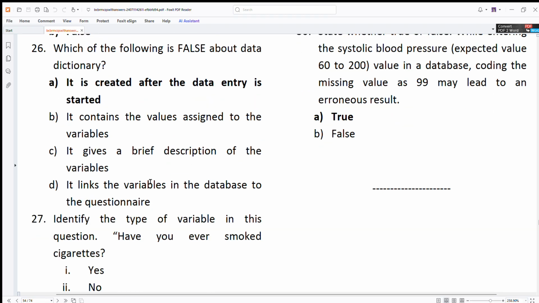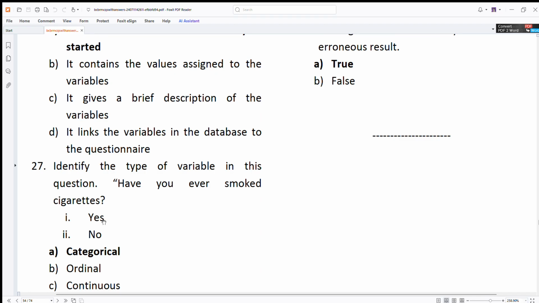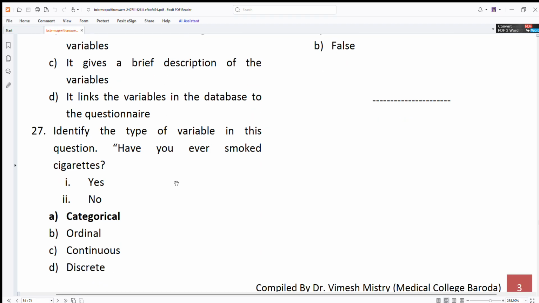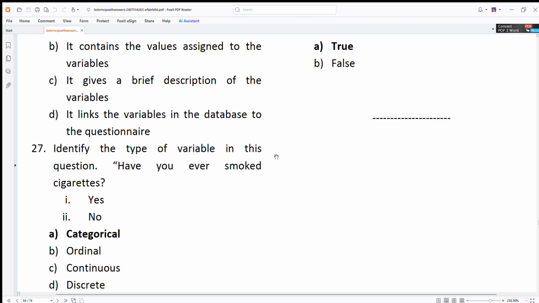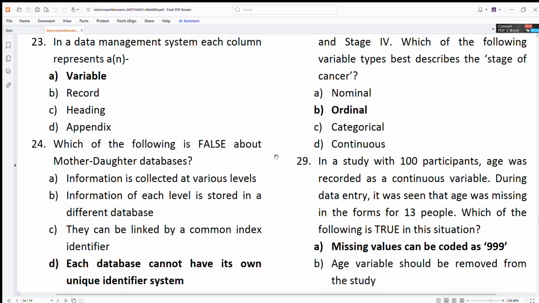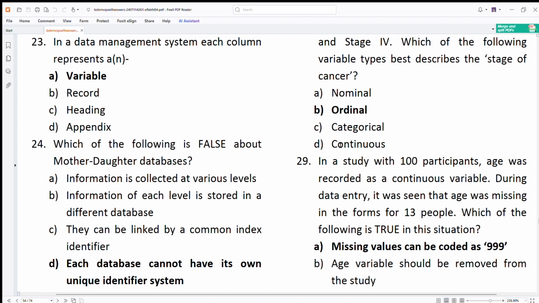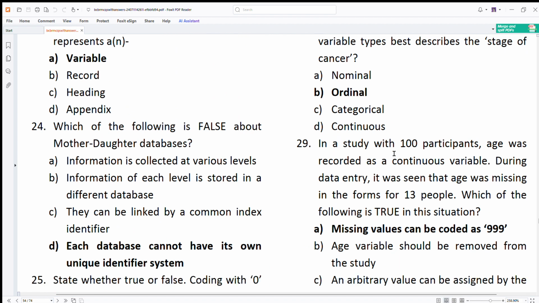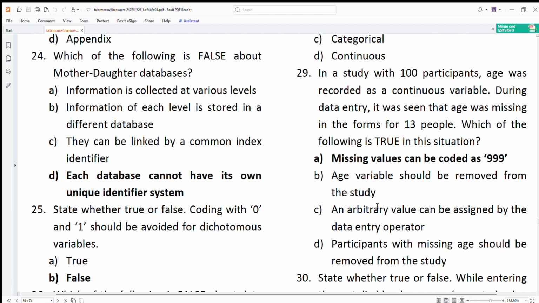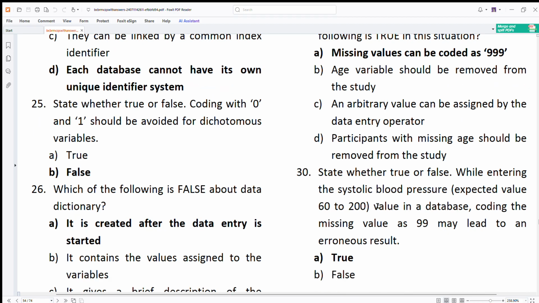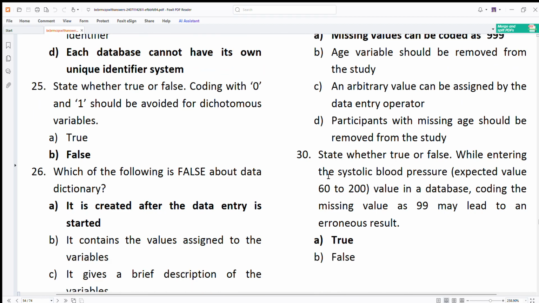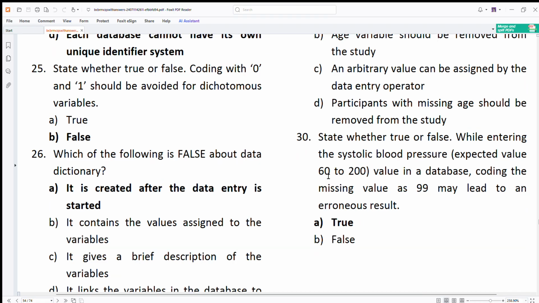Have you ever smoked cigarettes? Yeah, this is a categorical question. Yes or no? Categorical. Correct. This is stage, the order, ordinally, order. Study with 100% ever continuous variable. Missing values in the forms of 999. Yes, they can be coded 999. True or false when entering. Missing element coding may give erroneous result. Yeah, true. Okay, bye.